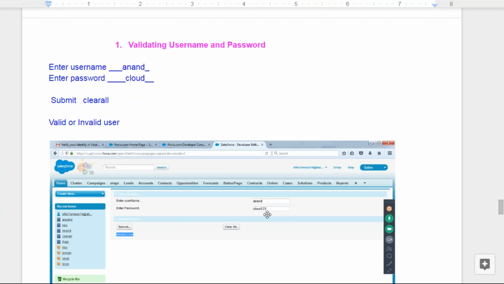Enter some username, enter password. When I click the submit button, I need to display valid or invalid user. When I click clear all, I need to clear the values. A VF and Apex program. You enter two values, and while entering the values, I should store them in variables. I need to store those variables.